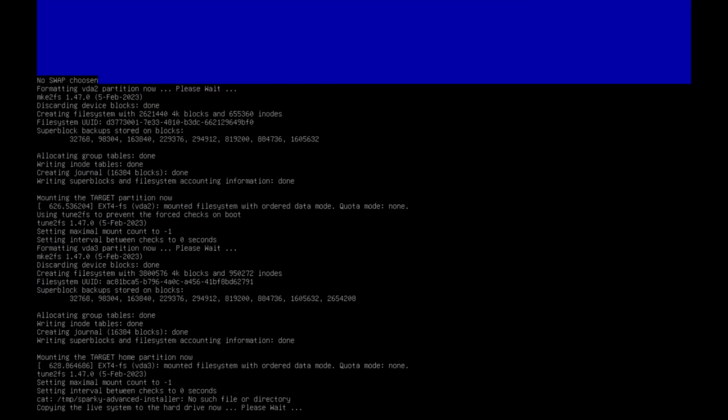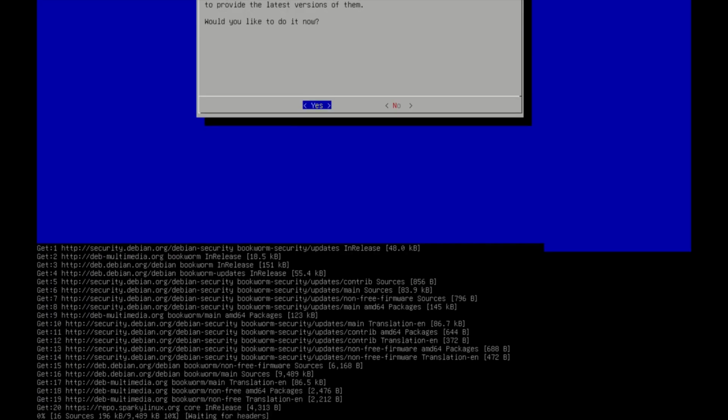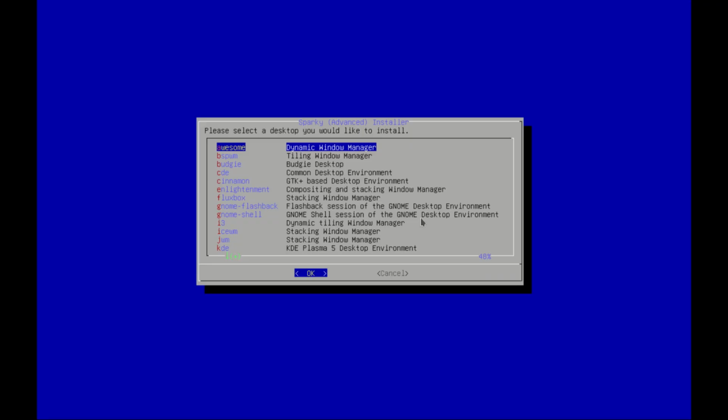This one is going to take a little bit of a while, so I'm going to skip to the next step after this one is done. Okay, the installer is asking whether to install your favorite desktop environment. Since there is no desktop environment, we can select yes and decide on which desktop environment to install. Alright, so here we have the options. We can select from the various desktop environments that are supported by Sparky Linux.